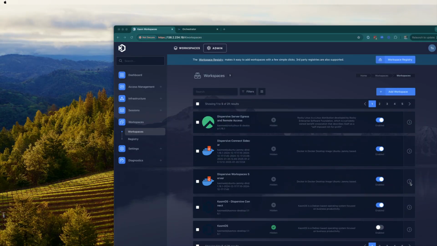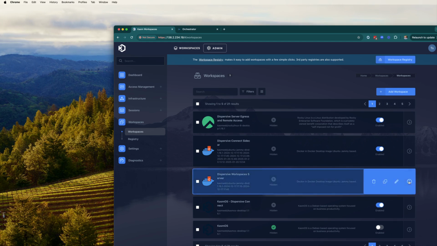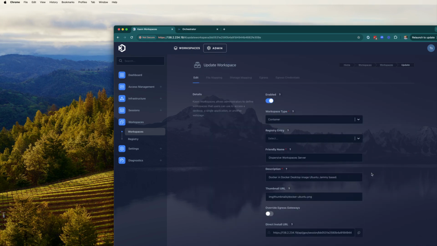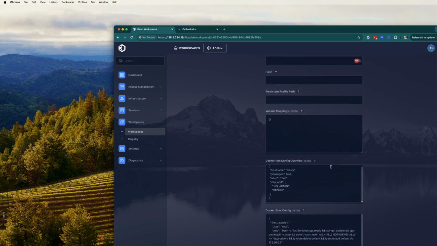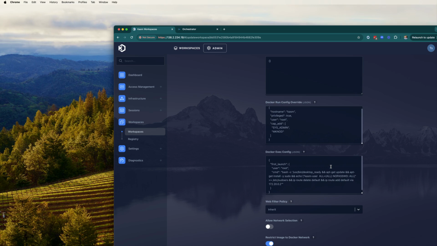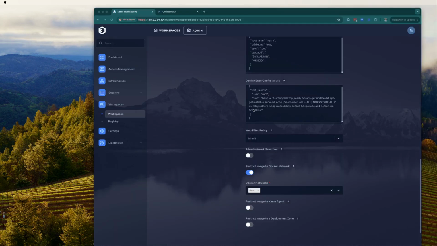Using the admin feature of KASM Workspaces, let's take a brief look at a workspace that's already been created on the server. You will notice a couple of changes that have been made to ensure that the workspace can consume the services that are provided. We've updated the docker config of a workspace to include the actual default route for the egress point. In addition, we restricted access to a specific Docker network to ensure that the Docker container workspace is sent through the right connection.